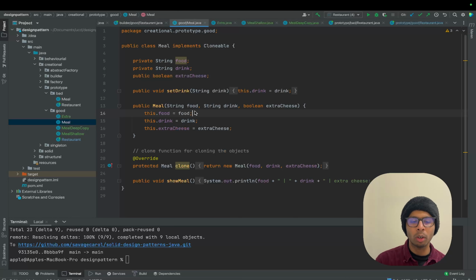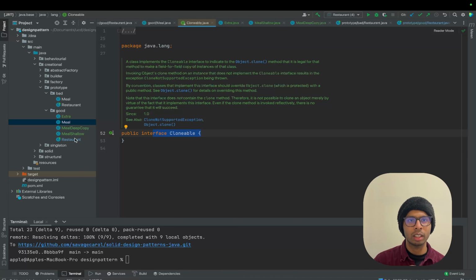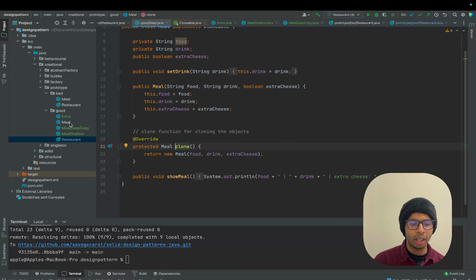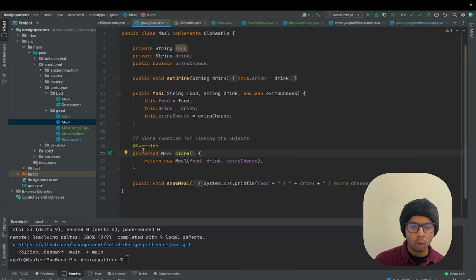Here the important part is that we are going to implement Cloneable. Cloneable is an interface in Java that provides you with a copy function, and that function is going to make a copy of the same object. So in the Restaurant class, it is going to provide you this clone function, and in the Meal class we are going to override this function. When we override it, in the clone function we are going to return a new Meal object.